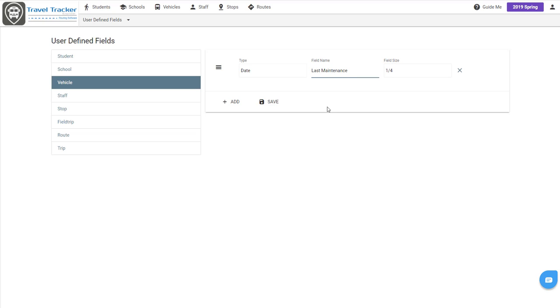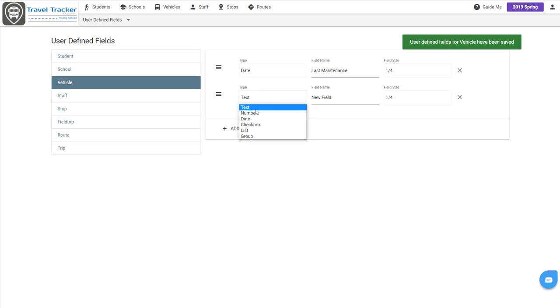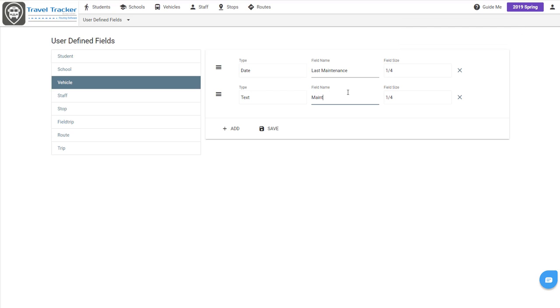And so that way you can keep track of the last time a bus had maintenance done to it. So let's say you've also got buses that can be pretty finicky. Let's create a text field called maintenance notes, so this way you can keep a record of some of the issues that this bus has, if you've got buses that are running late because they break down often. This will be a good way to keep track of that. So we'll save that as well.